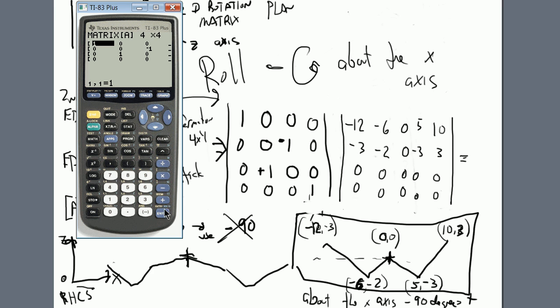Enter. Now, if you remember, we had minus 12 for our, go back here, minus 12. The next one was minus 6. The next one was 0. That was our center point. The next one was 5.